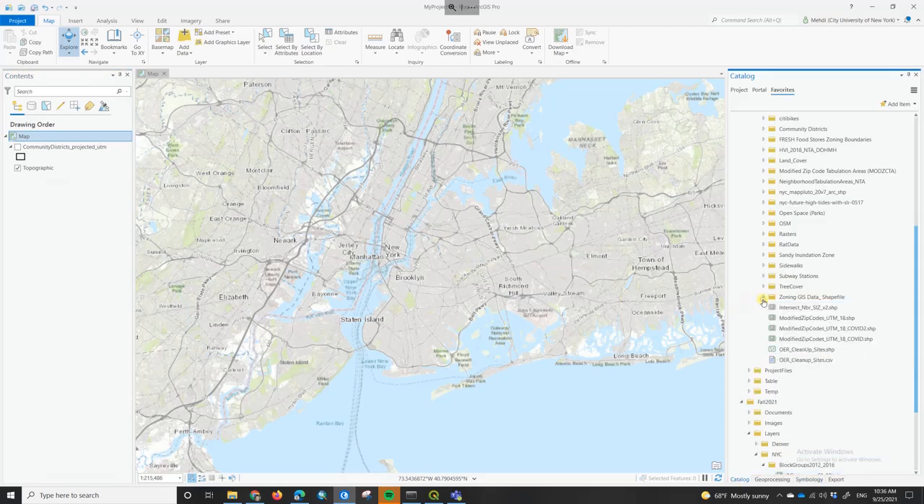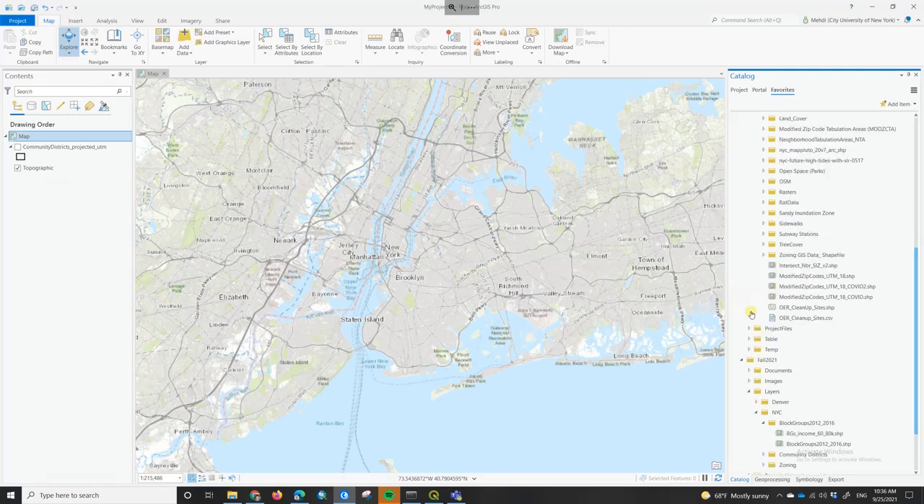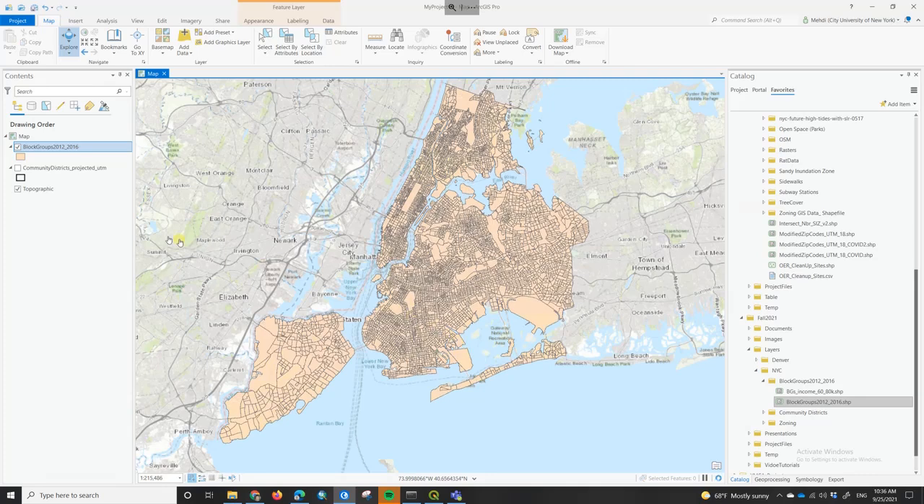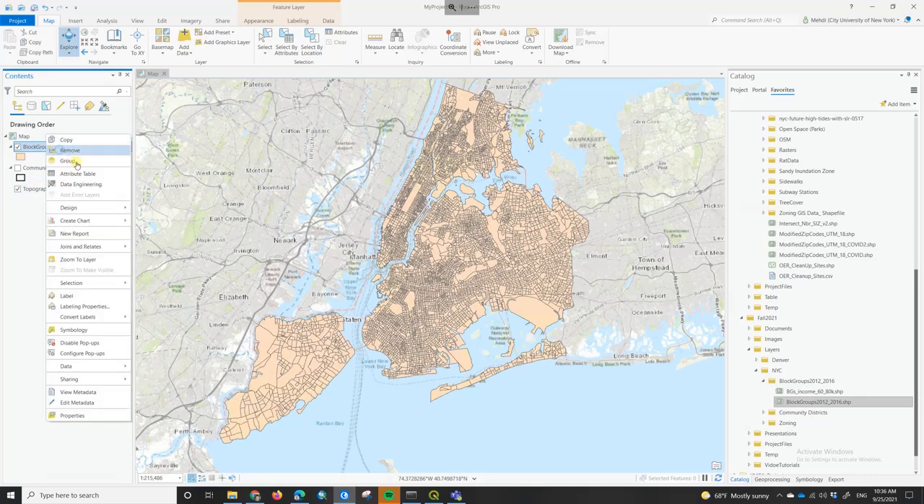Hi there, in this video I'm going to show you how you can use classification for color coding and representing a layer. This is our block group.